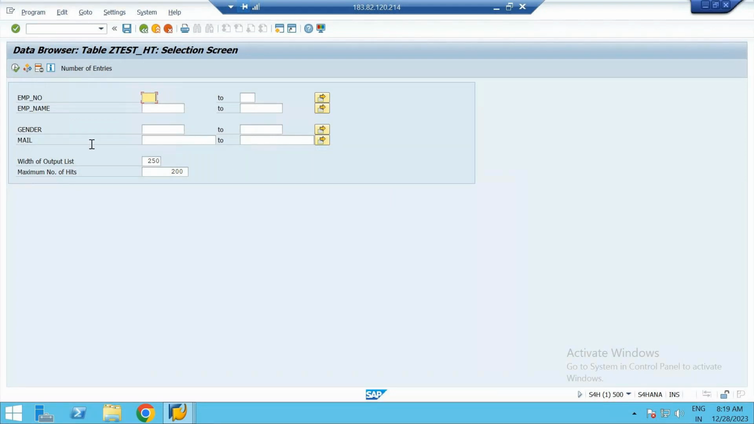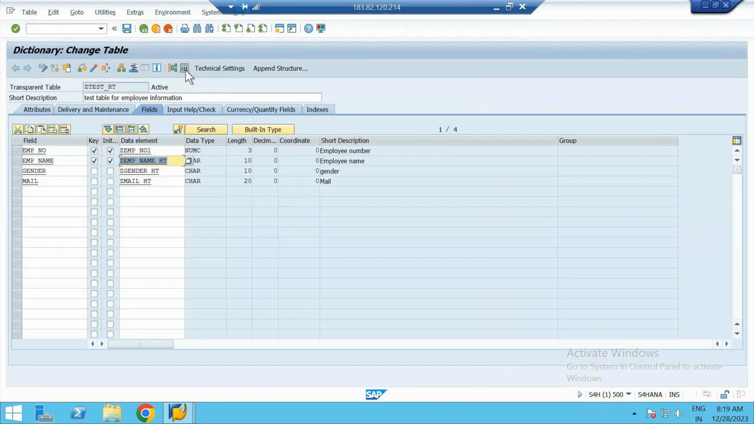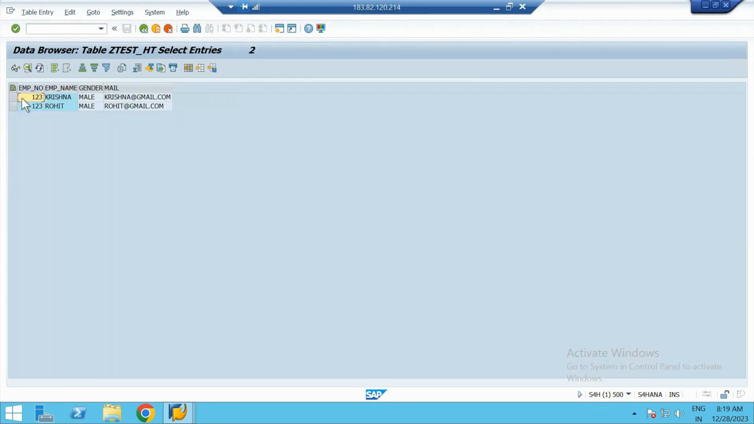See, after maintaining the data, let's say I want to see only one particular employee number's data. From this screen also, this is the initial screen of the content screen, you can give 1 to 3. I want to see the data of employee numbers 1 to 3. Then execute it. You will only get two, because I've given two employees with the same employee number.